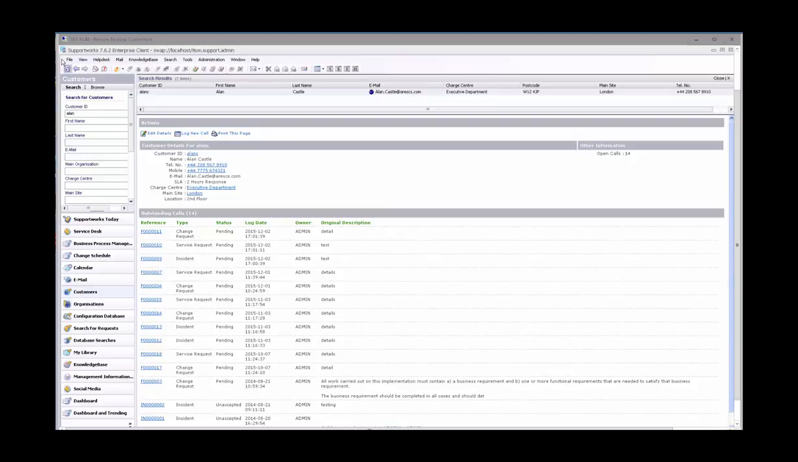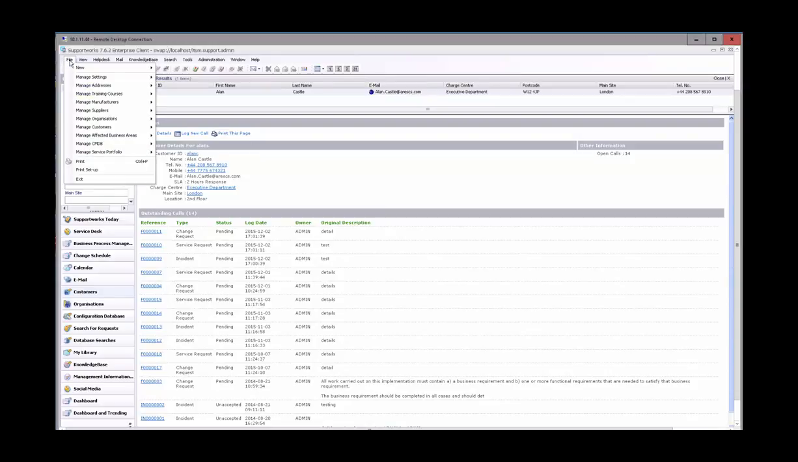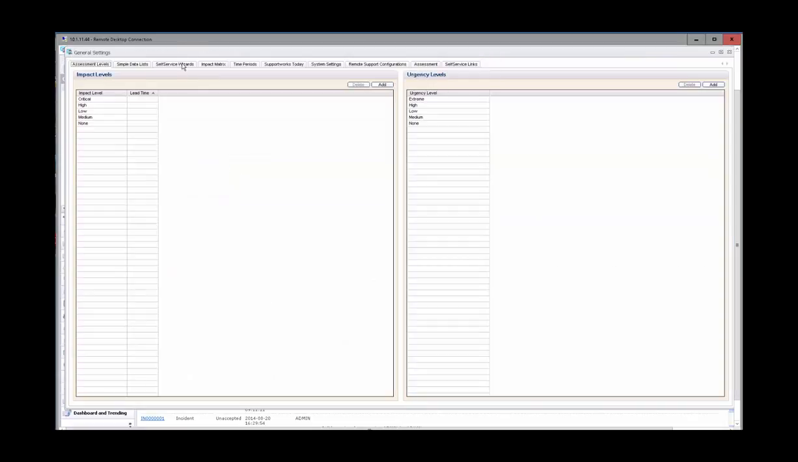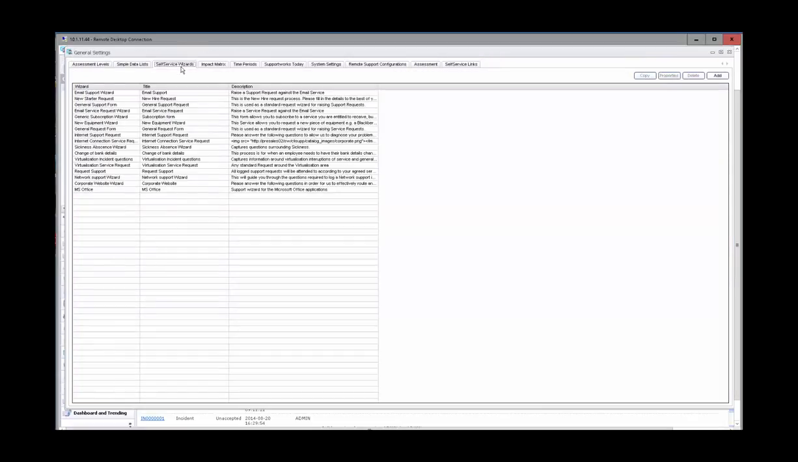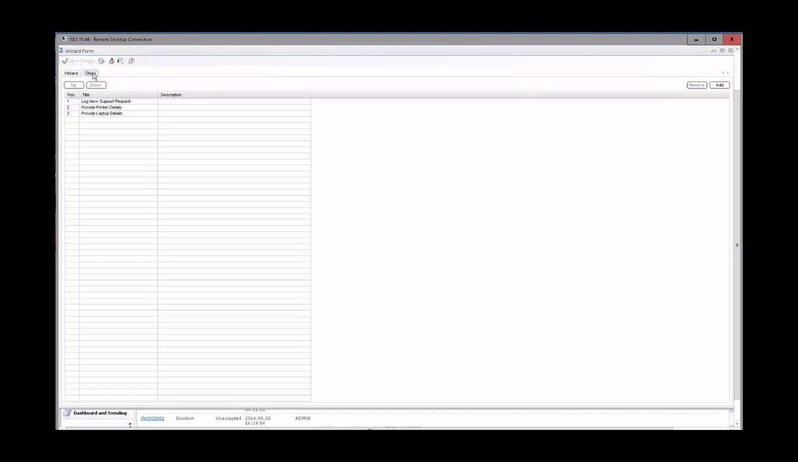To begin with, I'll access the self-service wizard by going to File, Manage Settings, General Settings, and I'll select Self-Service Wizards. The wizard I'm using for this is called the Request Support Wizard, and it has a few steps. One of the first steps is the log new support request, where I gather my information about the customer's issue, and I have provide printer details, and I have provide laptop details. These are the two different options that I hope the customer will jump to.